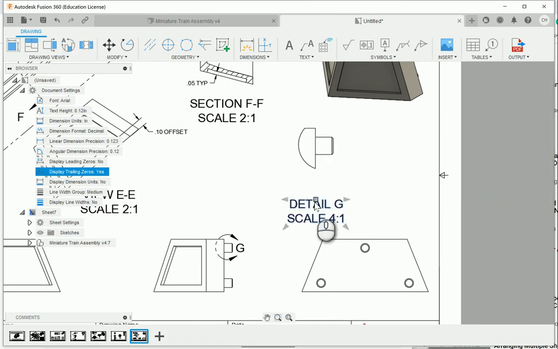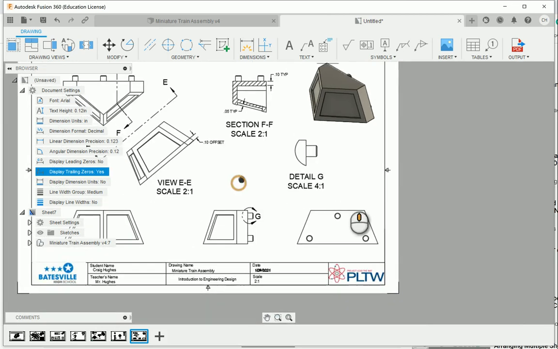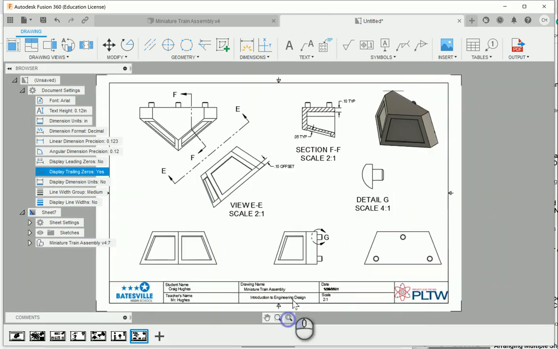We can always move the label a little closer. And here is where you can dimension that, as well as provide any text notes that you may have. Again, remember, don't forget about center marks on all circular features, and everything else should be ready for you to properly dimension and provide all the information on the cow catcher.